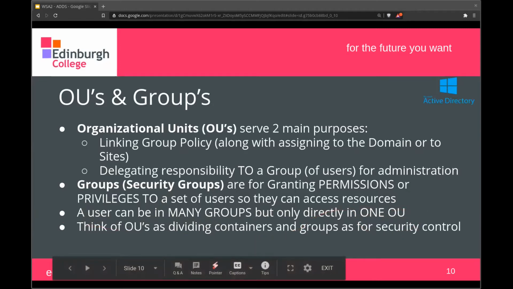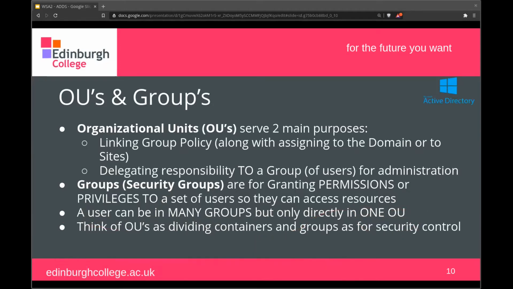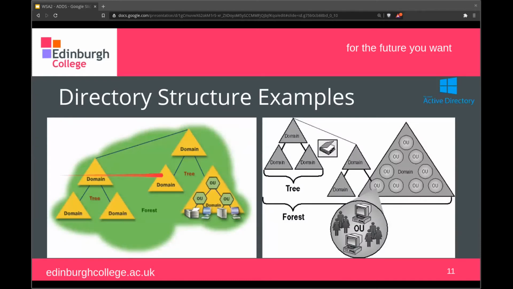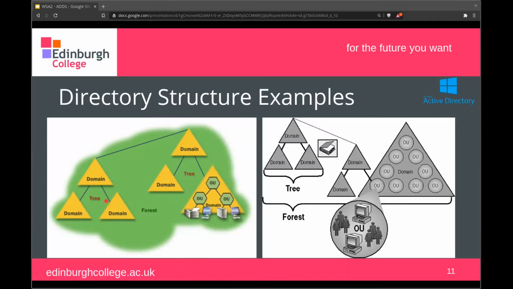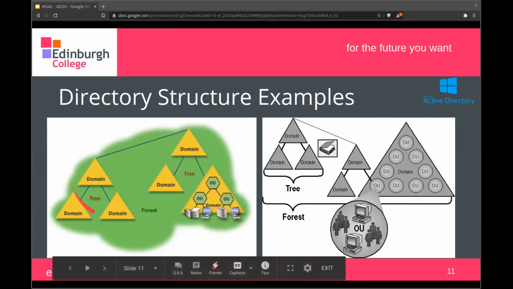So let's have a look at some directory structure examples. Here we have a domain that's linked here to another domain, and that's actually called a forest. All right, and multiple domains linked beside each other is called a tree. A little bit more exciting than it actually is, trust me. So within a tree, within a domain, we have an organizational unit. Okay, so those are some structure examples.